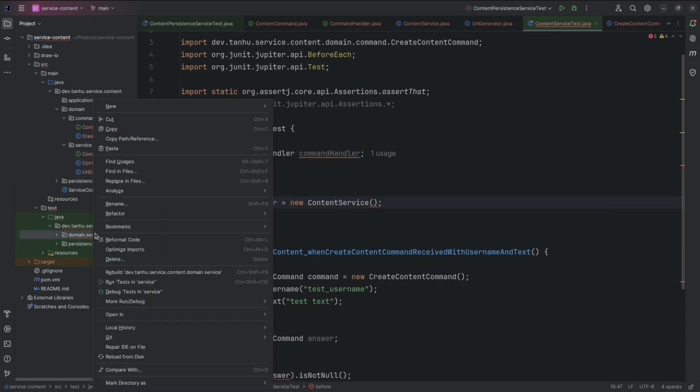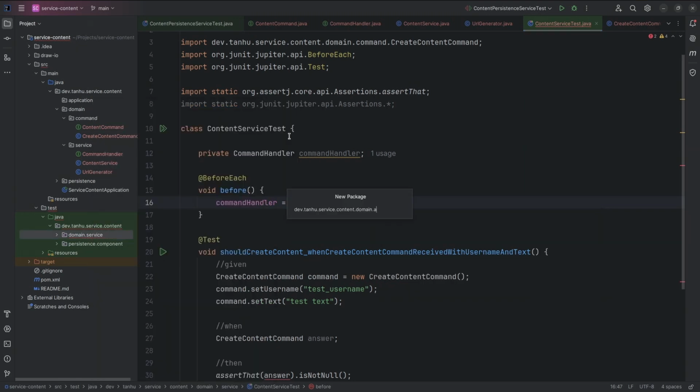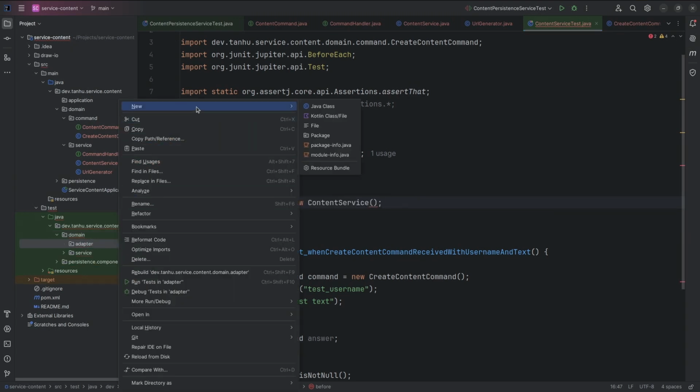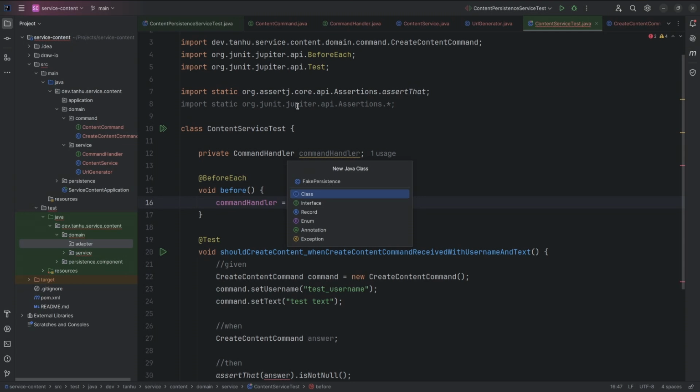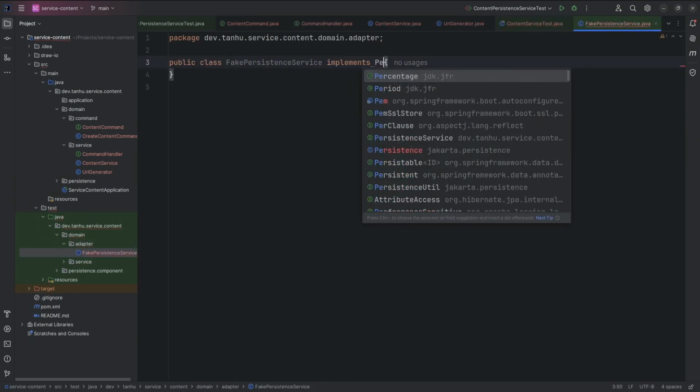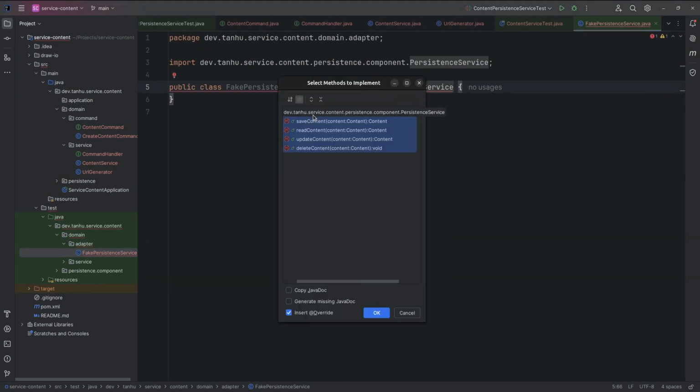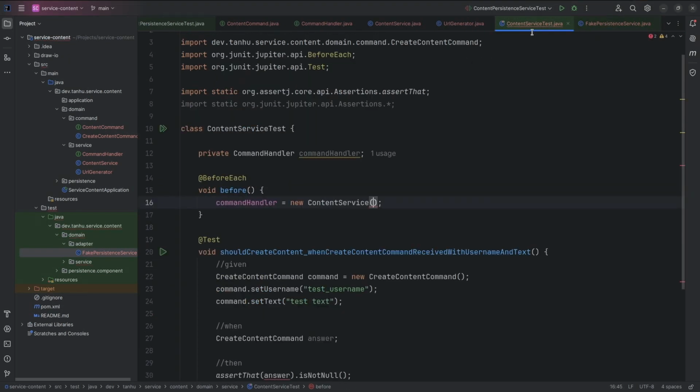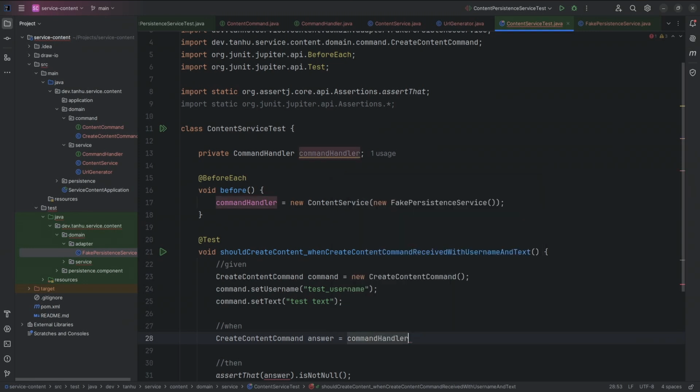To do this, create a new adapter package under the test domain directory. Inside this package, create a FakePersistenceService Java class. This class should implement the persistence service interface. Go back to the test class and pass an instance of the fake persistence service into the content service constructor. Process the command, add the saveContent method from the command service into the save behavior. Our test class is ready to run, but before that, we have one more step. We need to implement the save behavior in the fake persistence service class.